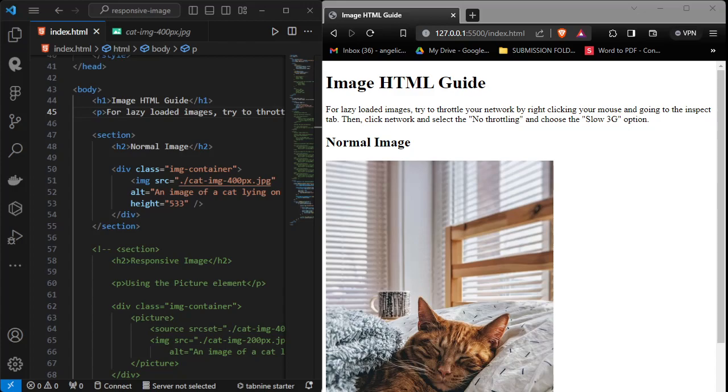Today we will talk about the image HTML tag and learn about the ways that we can use it to make our website faster, or how we can optimize our website to load faster.